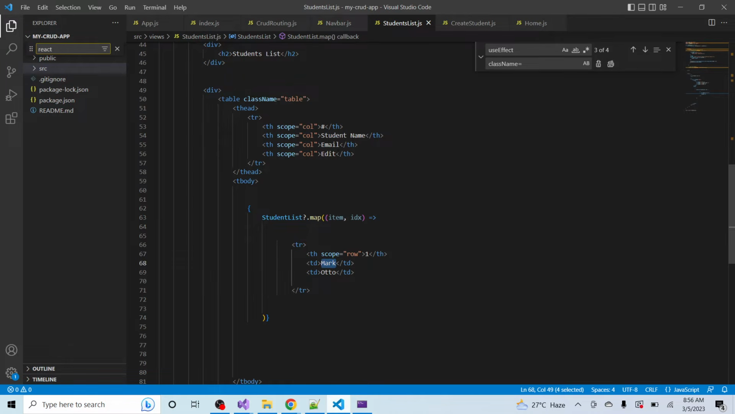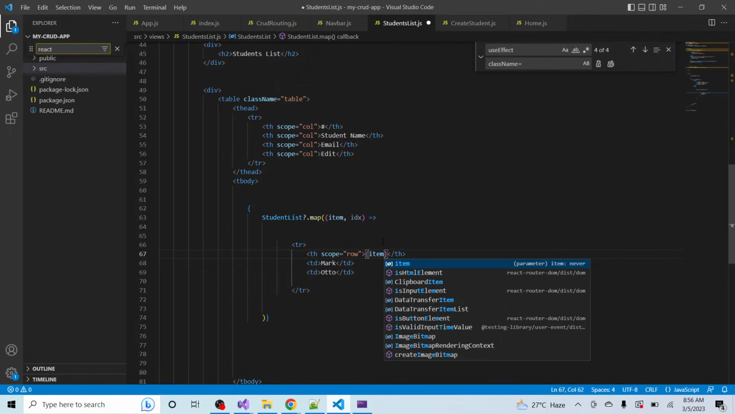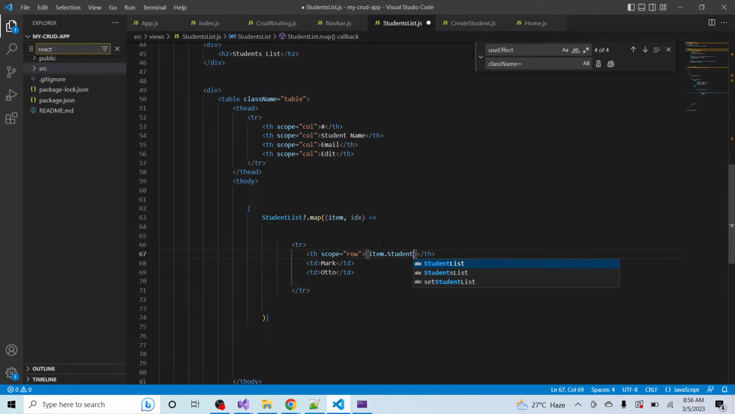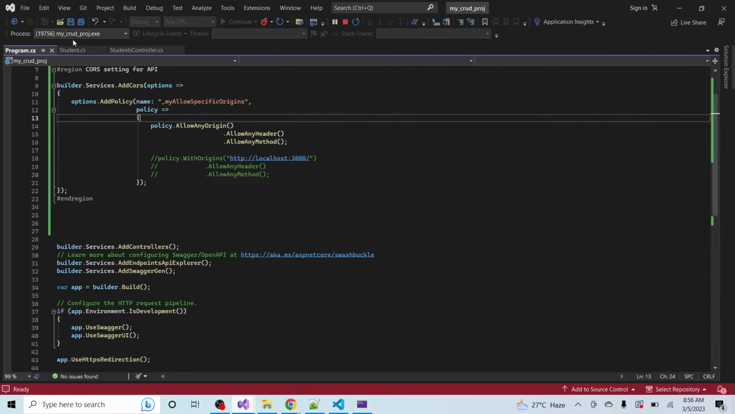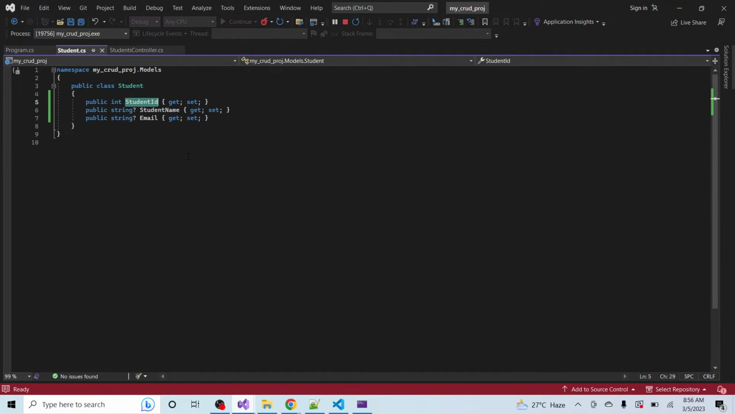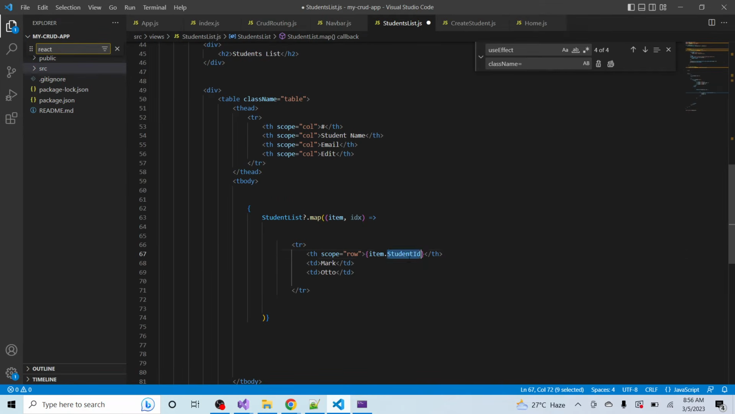Okay, so it will be the id, item dot studentId inside your API. It is our API project, and go to the student. So I will return student ID, right? Student ID, and let me copy this one. Here I will print the student name, and here the email address.